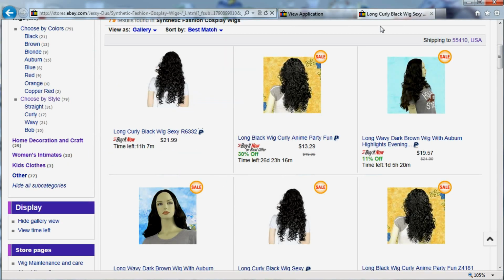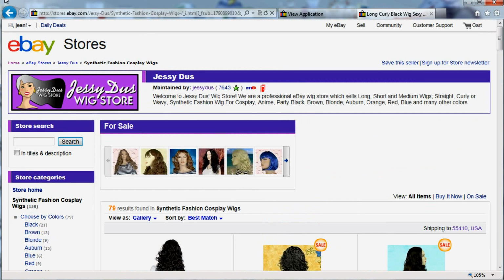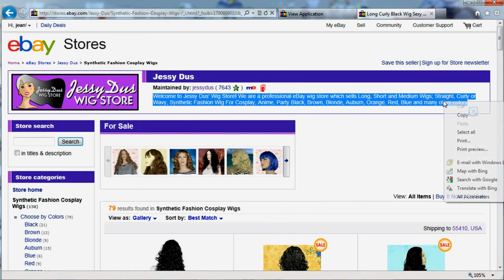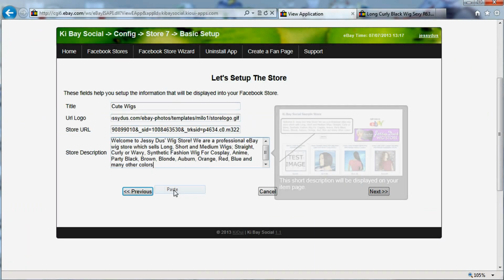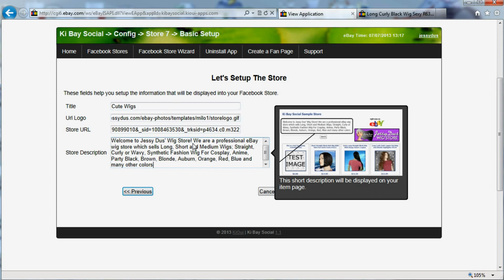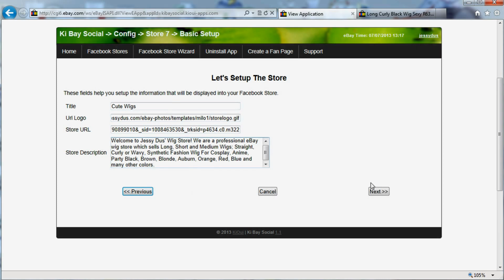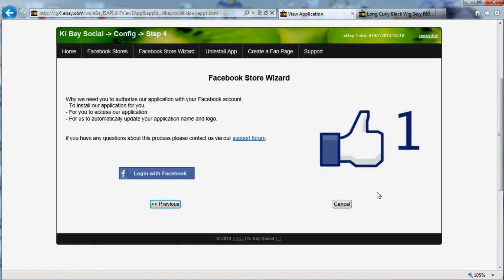Store description. Usually you can write a little blah blah, but I like to just copy my store description here and put that in there. And all of that can be tweaked later, of course. And colors, and I'm going to add a dot at the end because it's missing. I'm going to press next.